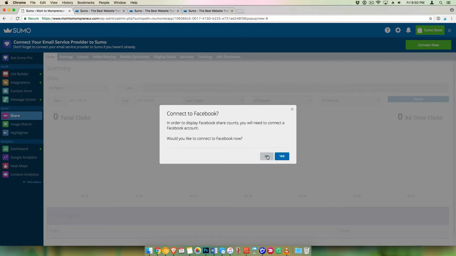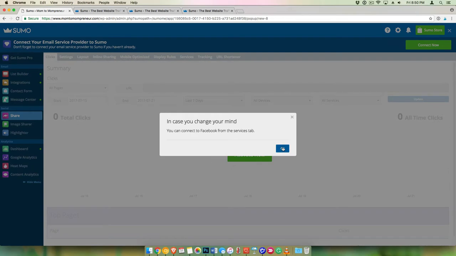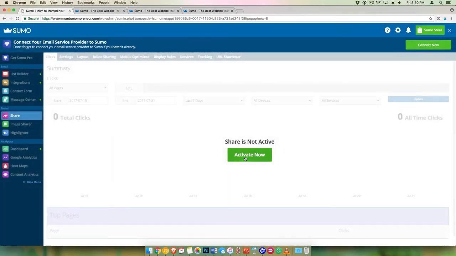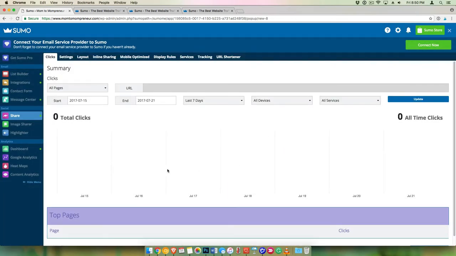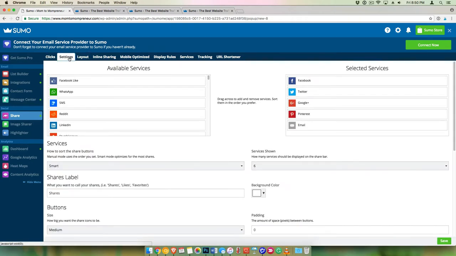I don't want to connect to my Facebook, but if you do want to do Facebook share counts or like counts, then you do have to connect your Facebook to Sumo, but I'm not going to do that right now. Okay, so I'm going to activate, and this is where you can play around and have fun with all your buttons. So let's go to the settings.